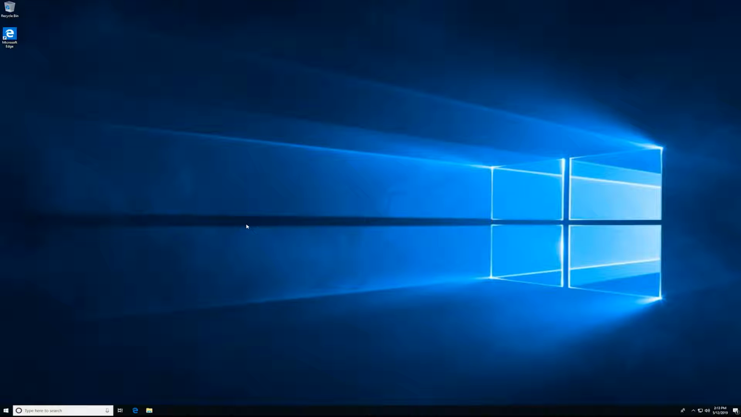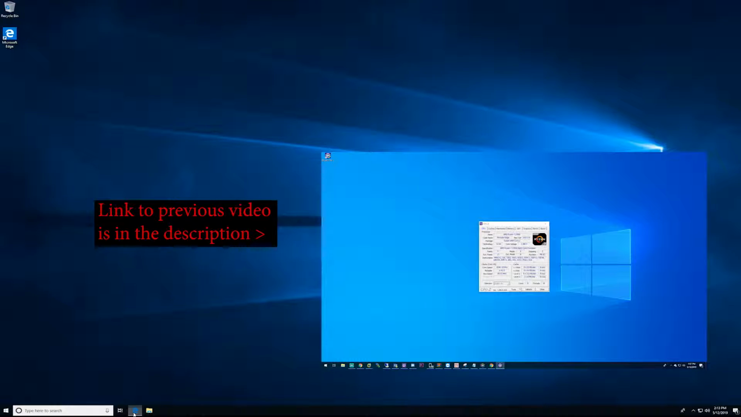Today we're going to be looking into setting up VMware Workstation on our computer. You can check our previous video on seeing if your CPU supports virtualization to ensure that you'll be able to install VMware Workstation on your desktop.